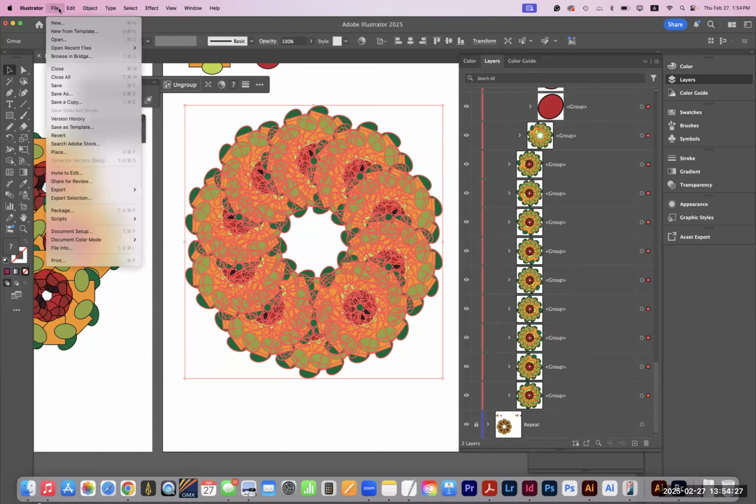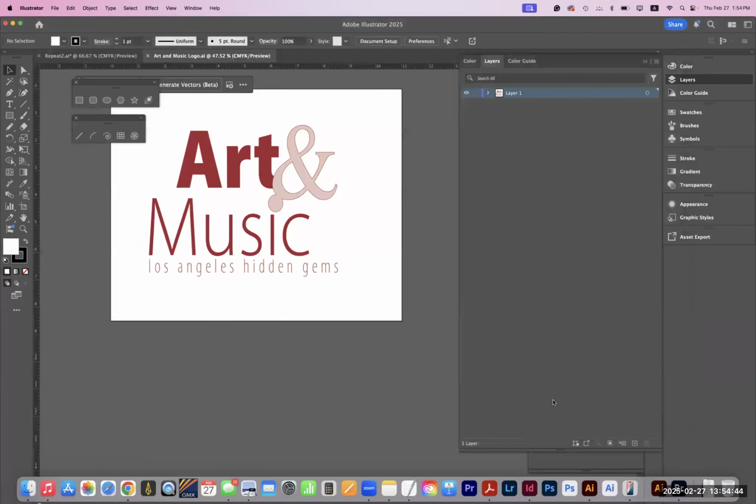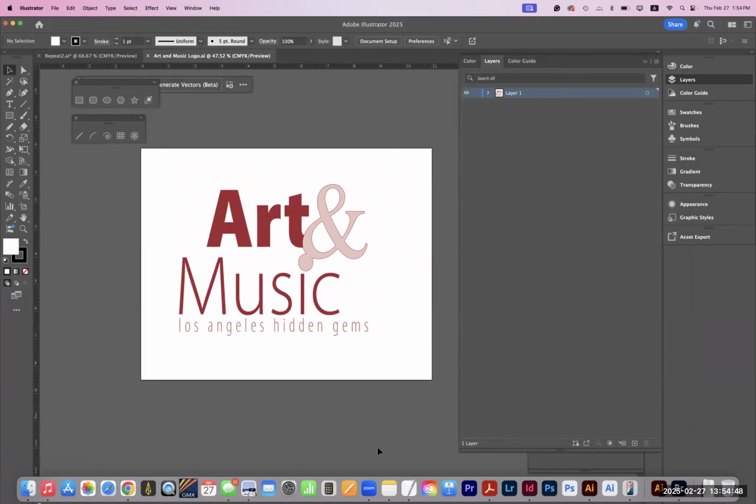So I'm going to File and Open. And the first thing that I'm going to do, I'm going to go to Illustrator Logo Final, and I'm going to open Art and Music Logo AI. This is what I have over here. I just created a simple logo with a few simple colors. And I want to go to my Swatches panel and see what I have over here.